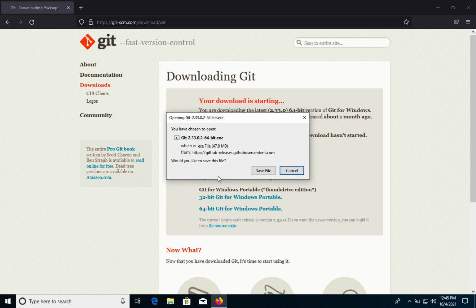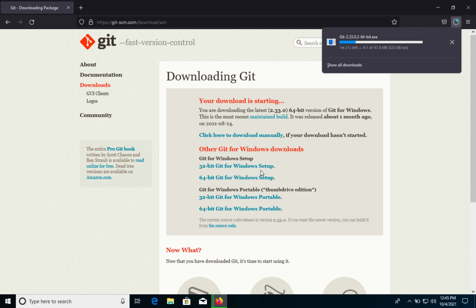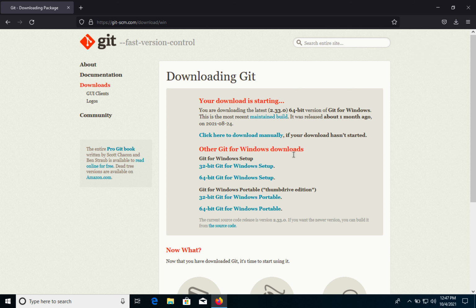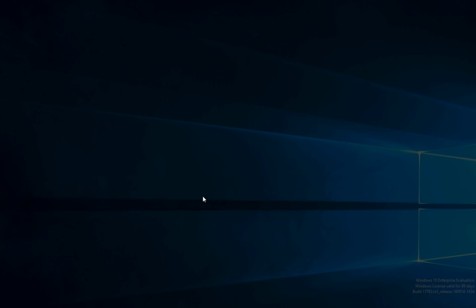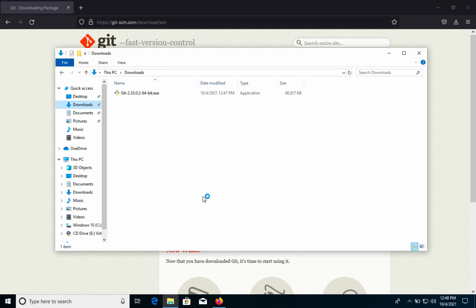I'm using 64-bit, and as you see, by default it will be chosen. So let's click save file. When Git was downloaded, let's open this file and install it. So we click yes. And as you see in the download folder, you can click as well.